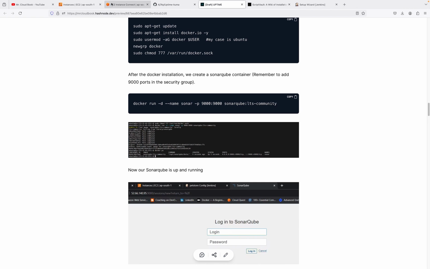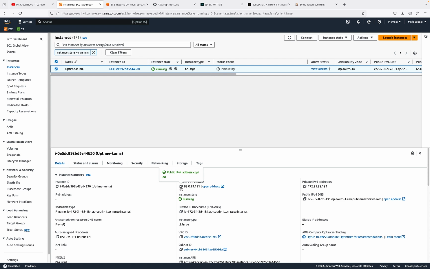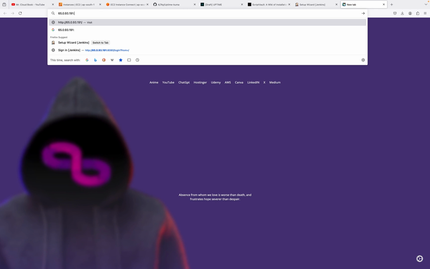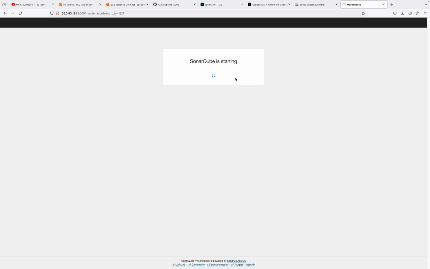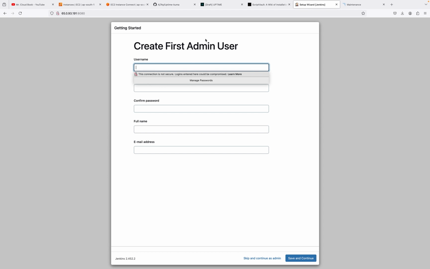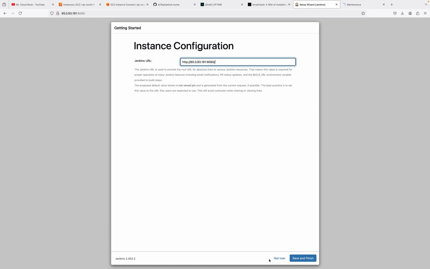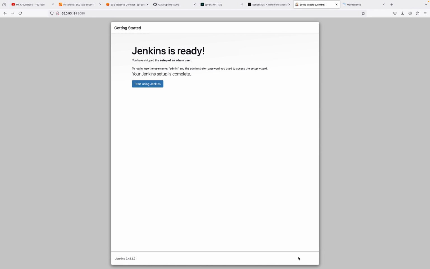Let's copy the public IP of the same server, open a new tab, paste it and give 9000. Okay, SonarQube is loading. If you want to create an admin user, you can create it here. If you want to continue as the normal admin user, you can just click on skip and continue as admin. Okay, save and finish.